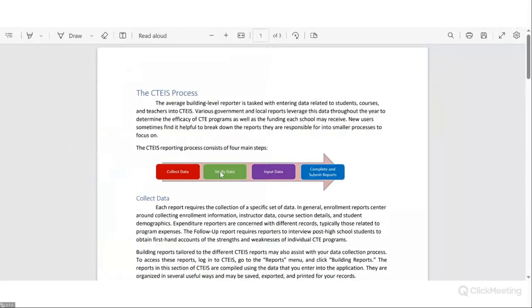The CTEIS process is how we break down our information. We collect our data, we verify our data, input our data, and then complete and submit our reports. That's the process for all of the collections. Although the data in the actual collection may vary, the process is still the same.